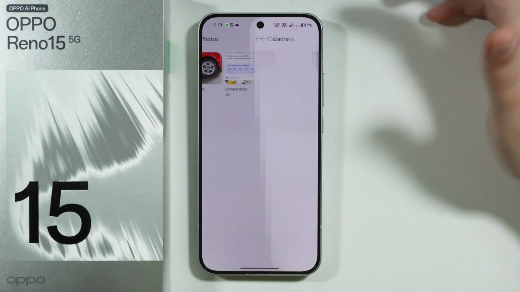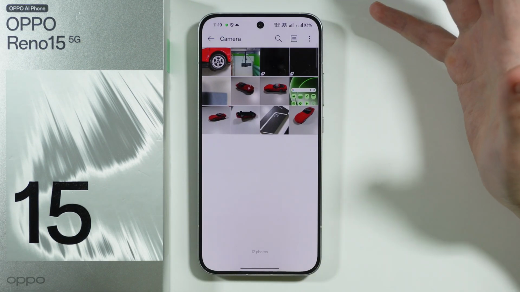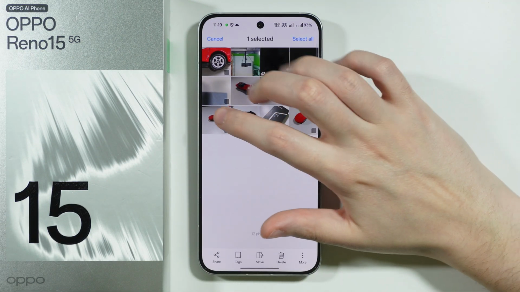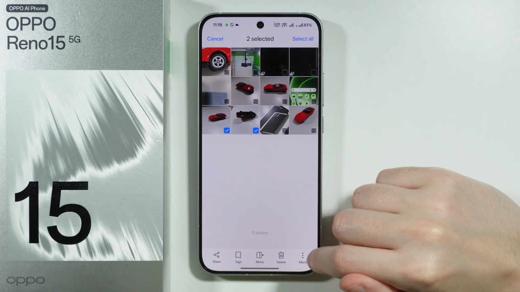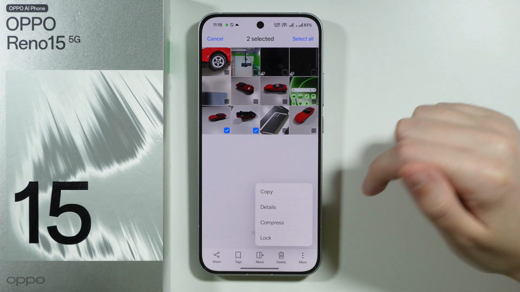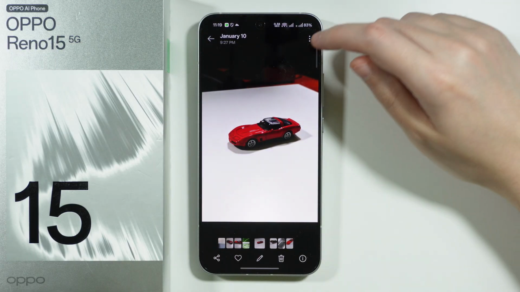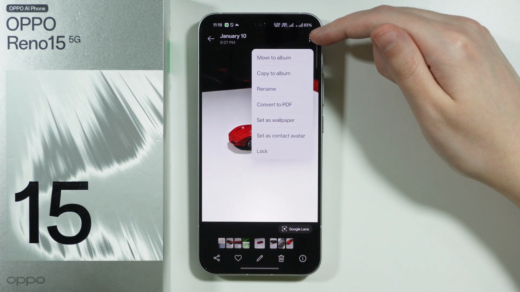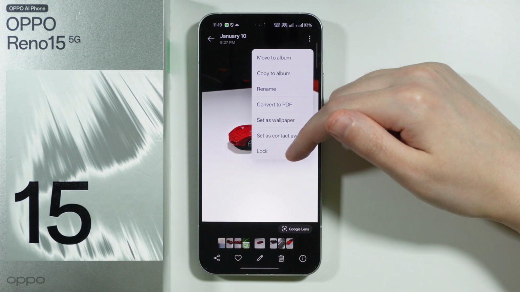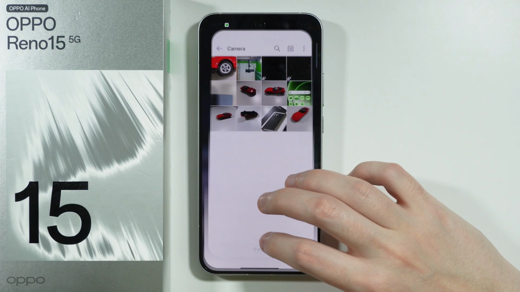By the way, you can also add files to the private safe by selecting them in the My Files app. After that, you can tap on more and choose the lock option. And of course, if you open, let's say, a photo or something, then usually you can tap on these three dots in the upper right corner in order to find the lock option as well. So that's pretty much it.